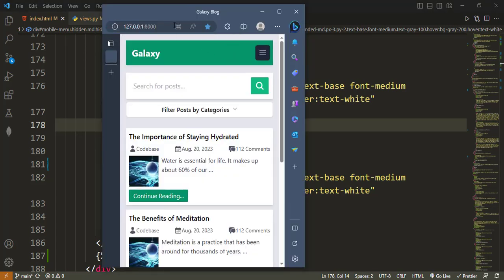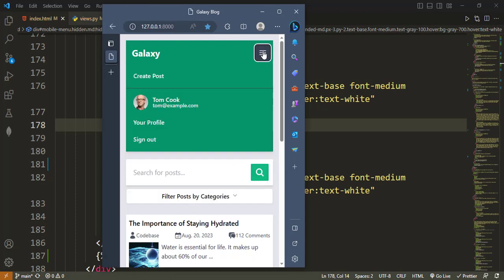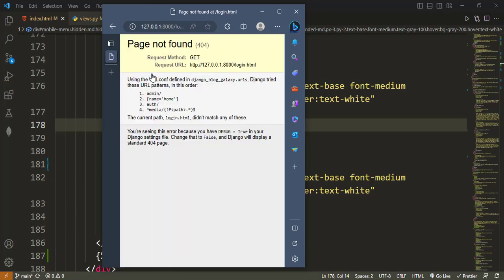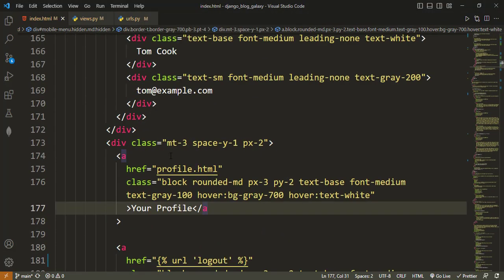Let me refresh and see. Now it shows the create post because we are logged in, and then let me sign out, and then I see that there's only login and then sign up. So that's great. Okay, we have not done that one for the mobile version.